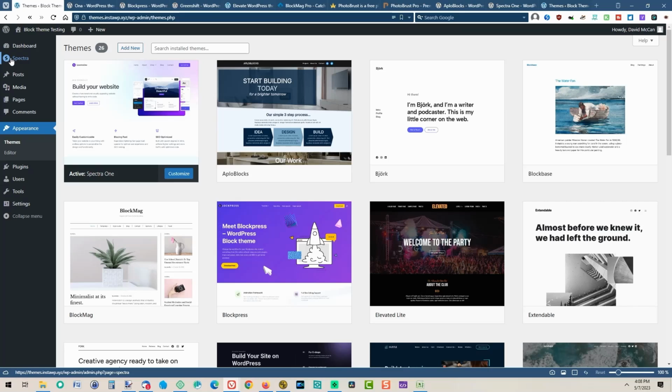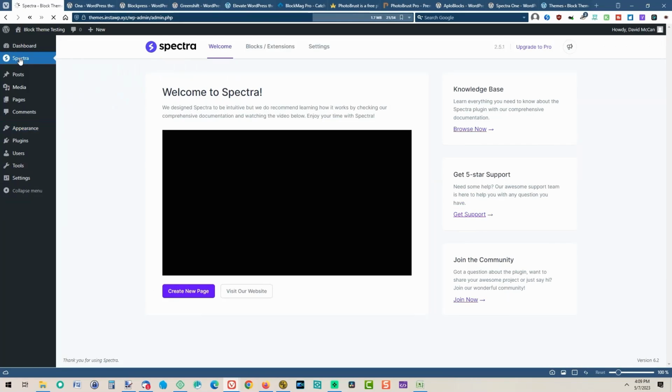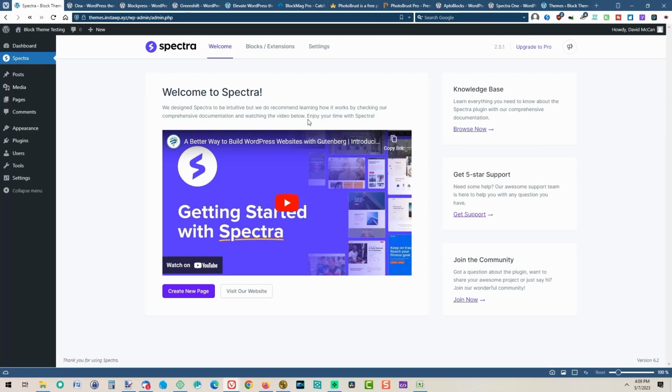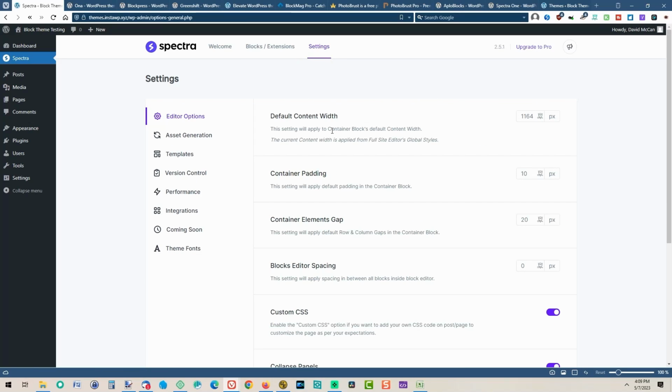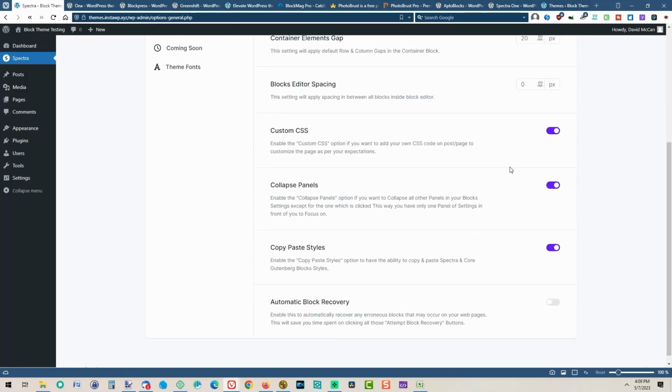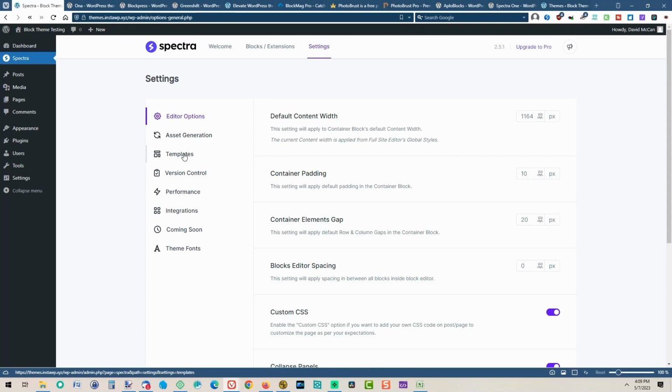So we get a new menu item here for Spectra. They are working on a pro version, but they don't have that yet. There are the blocks that you can enable and disable. They have a lot of blocks in their collection. Then a lot of theme features that are enabled with the block plugin, like the content width, container padding, gap, block spacing, custom CSS, collapse panels, copy paste styles, automatic block recovery if there's an error. You can regenerate your assets.